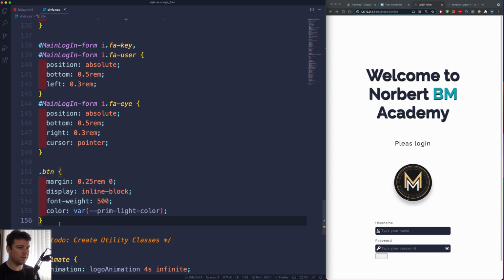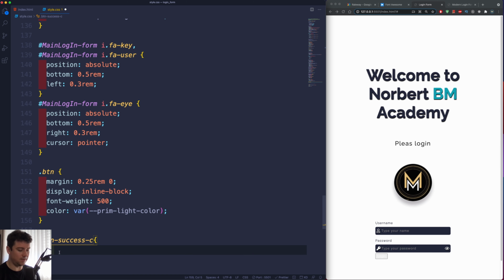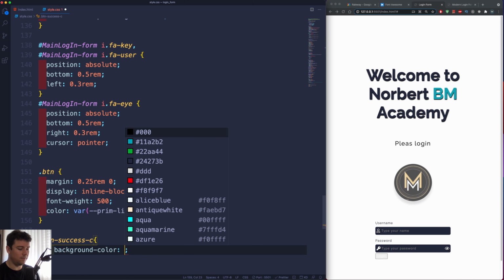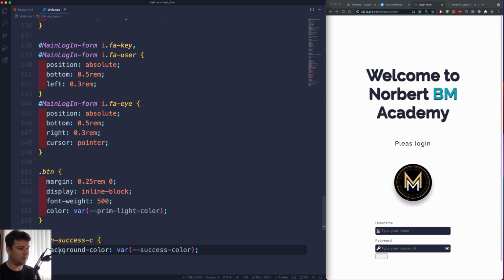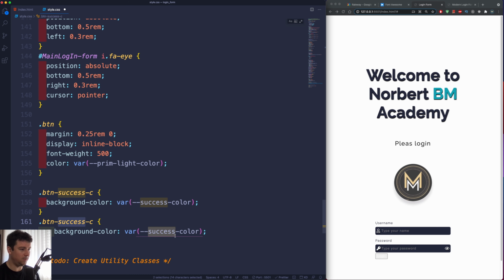But don't worry, because I'm going to have different classes for different styles of buttons. So let's say I'm going to have a button with the class of success. So if a button has this class, then the background color will be the success color. And I'm going to do the same thing for danger. I'm just going to copy this, replace both of them. So Control D is going to select both of my successes. And let's replace this with danger.